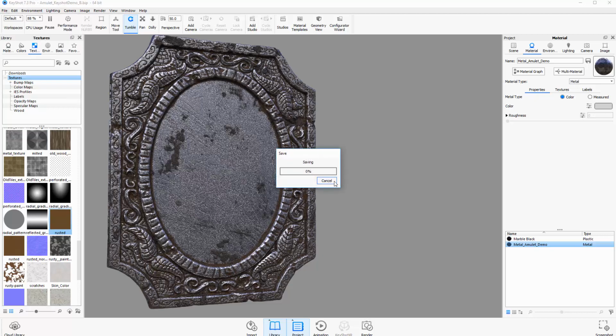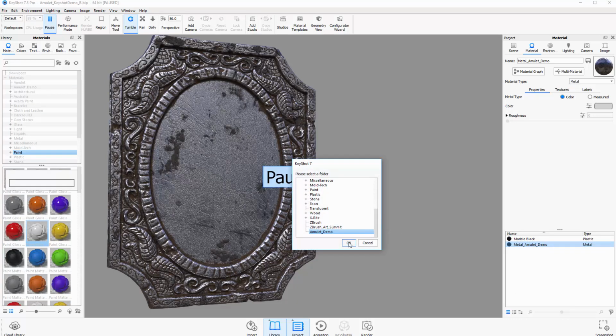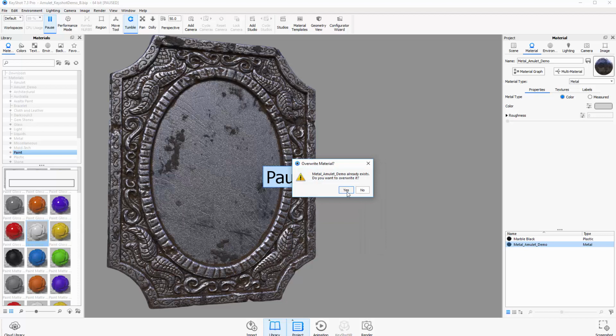So I just saved this as Keyshot Demo B. I meant to do it as C. That's all right. The other thing I'm going to do too is under Metal Amulet Demo, I'm going to right click that, save to library. Okay, do I want to overwrite it? Yes, I do.